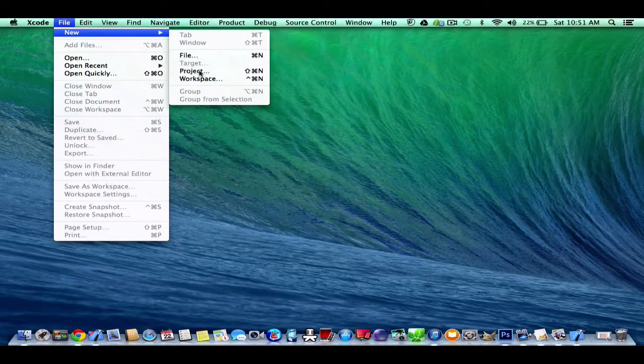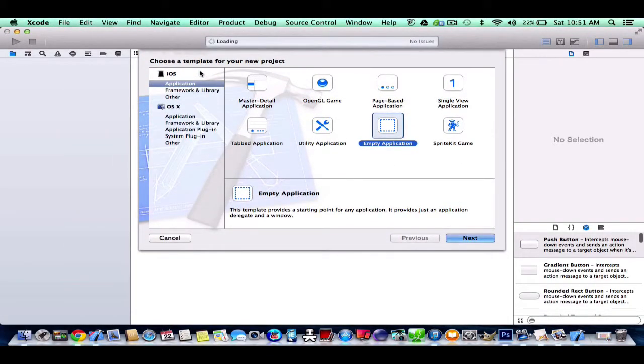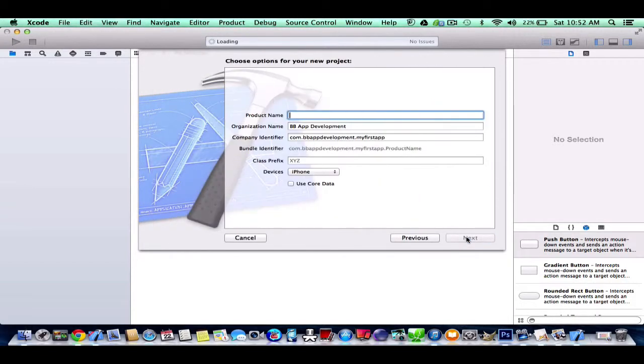and New Project. This is going to give you some options if you want to build it for iOS or OS X. I'm going to do the iOS section, and you can choose either one of these depending on what you are building. If you are building a game, then you can go with OpenGL game. And remember, you can still create a game with the empty application or the single view application. These things you can change later on.